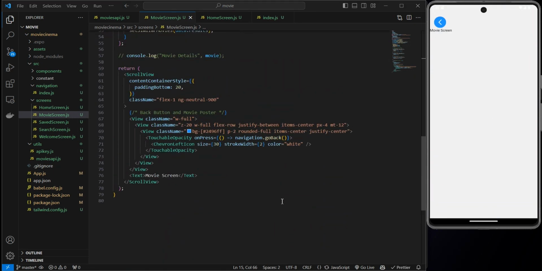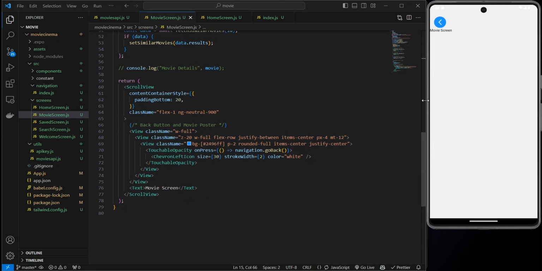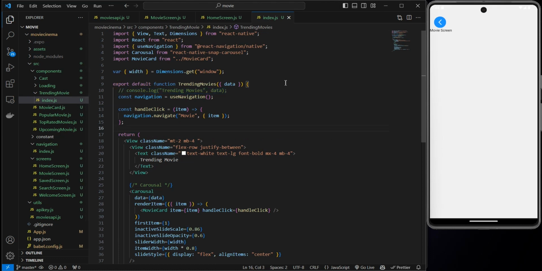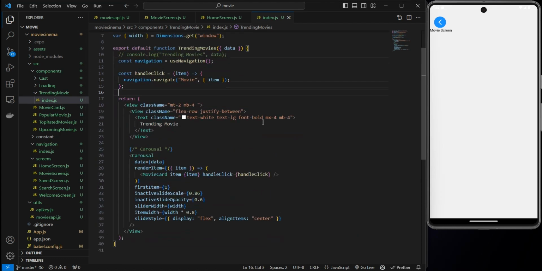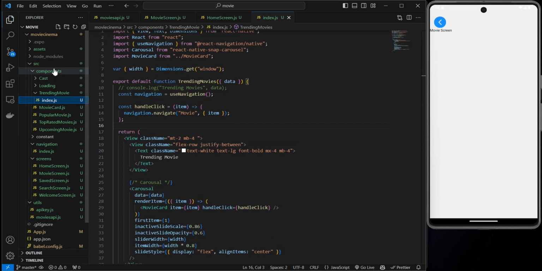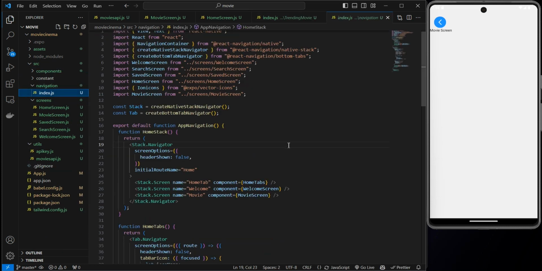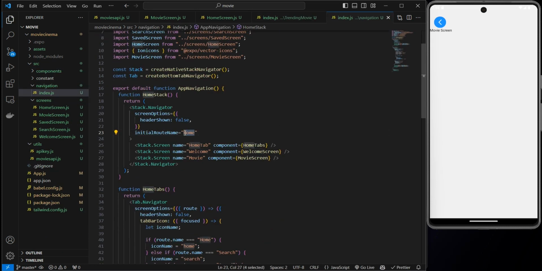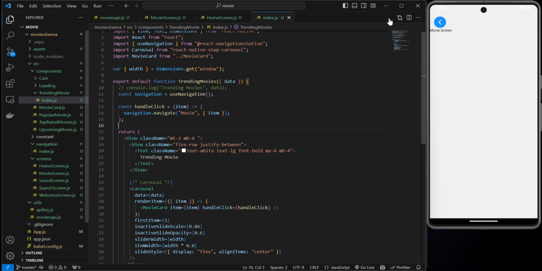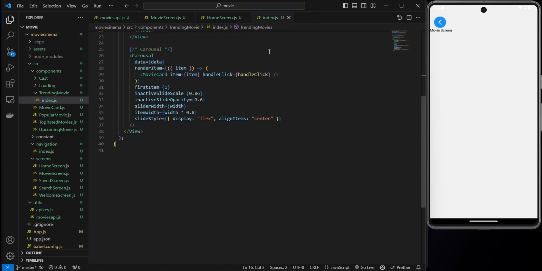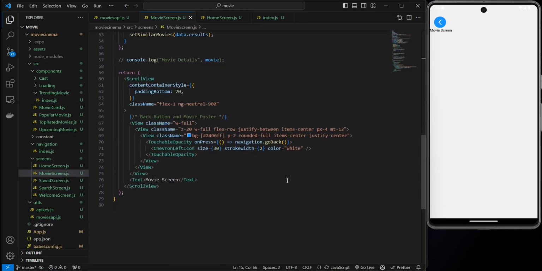So the next thing we're going to say is we don't want to keep going back and forth when we are here. Let's just head back to our index, which is our app navigation. This doesn't look like our app navigation. We're just going to go into our navigation here. So we're just going to replace this with a screen. So I'm going to replace this with movie and save that. So we don't need to go back to the home screen every time we're working on this particular screen. So whenever you click this, it's going to go back to the previous screen you are coming from.